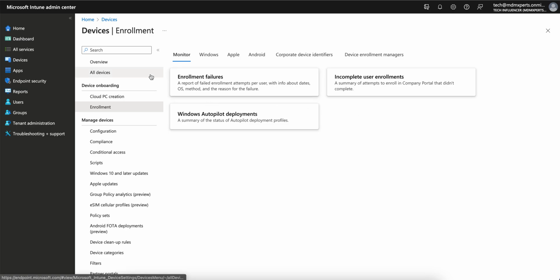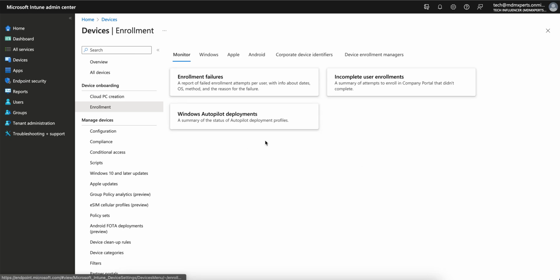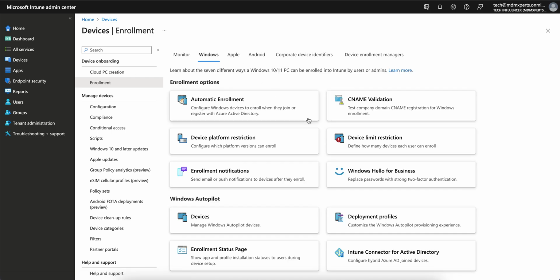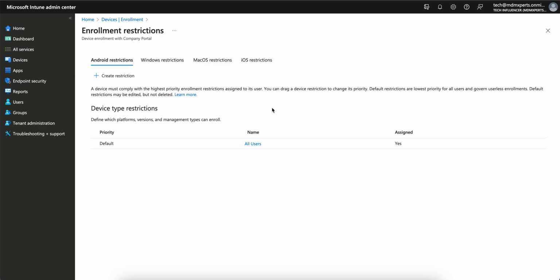So where do you have to go? You have to go to Enrollment, and then you see here there is one for Windows. If you click on Windows, you will see the device platform restrictions. Click on that. This is for Windows. And here, once I click on the enrollment restrictions, you see Android, Windows, Mac, and iOS.